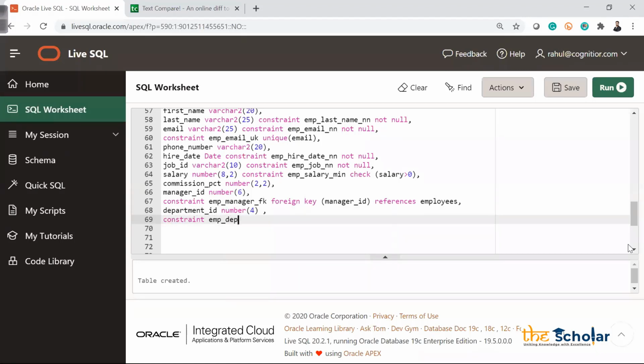Comma, we have department ID number 4, and I want this to be the constraint emp dpt fk foreign key department ID, and here you can see that I am referencing it to department table. Normally that is what we do here, like in most of the tables, but this is just an exception. This one is the exception which we will discuss soon. Departments table and bracket close.